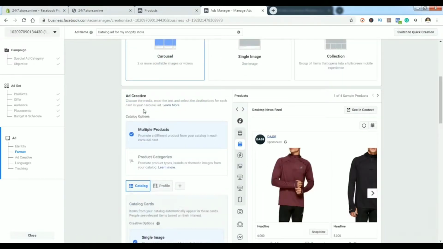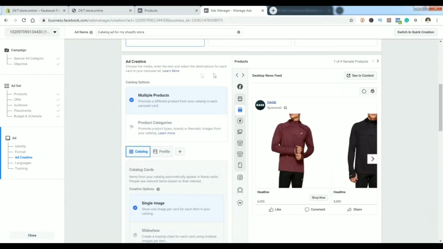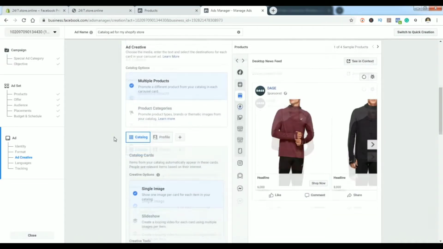And below I have the add creative part, where I can customize what I'm going to show to my audience. I have two options to choose from: multiple products or product categories. Since I'm only publishing 4 products, I will use multiple products. I don't have that many categories, but if you have a larger base of products that you're offering, maybe you will find the second option to be better.